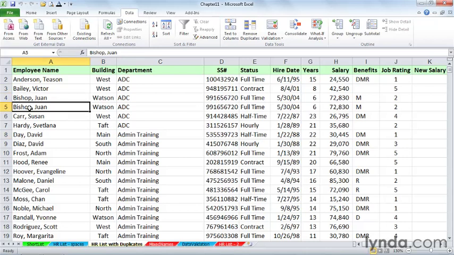Well, two people with the same name, I guess. Well, wait a minute. Same building, same department, and wait a minute here, same social security number, and everything else is the same. Well, obviously, this is a duplicate. This command works beautifully. We could get rid of them.